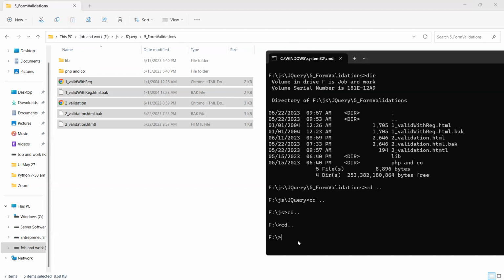Let's do one thing. Did you understand this one? cd .. means navigating to the parent directory, the parent folder. Okay.